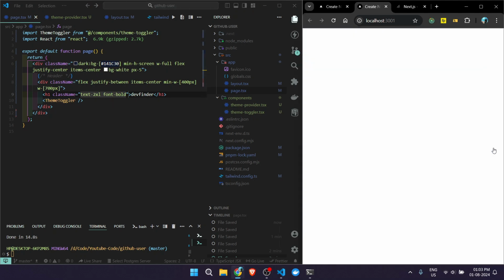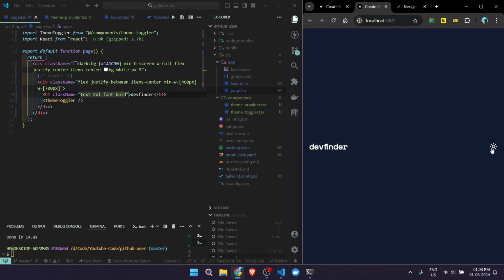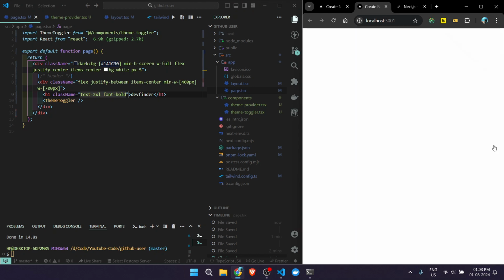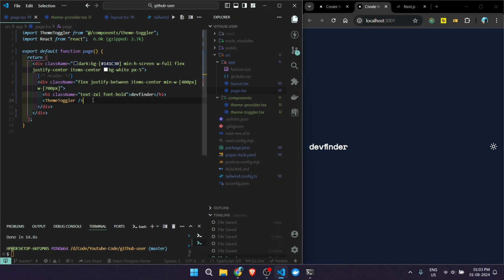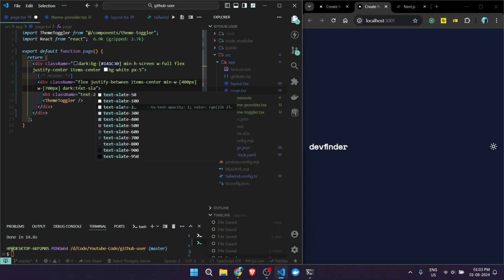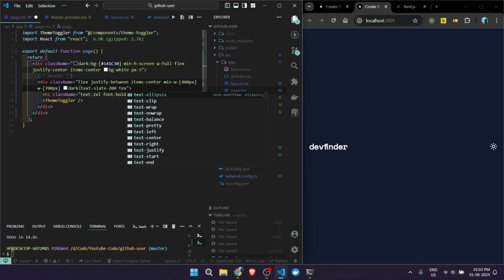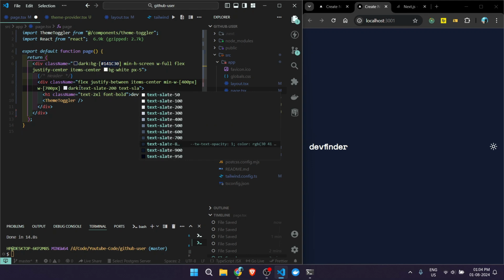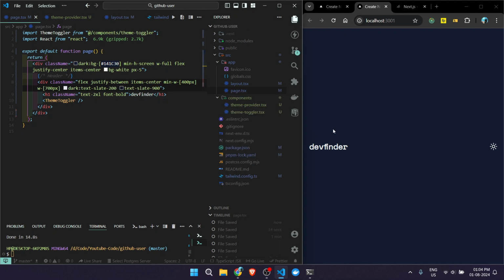Now if I click over here, as you can see, this is working, but whenever the background is white, the text is also white, so it's not visible. So let's fix that. In this div, we can write in dark the text will be slate 200, while whenever the bg is white, the text will be slate 900. So if I save this, as you can see, now it's not an issue anymore.